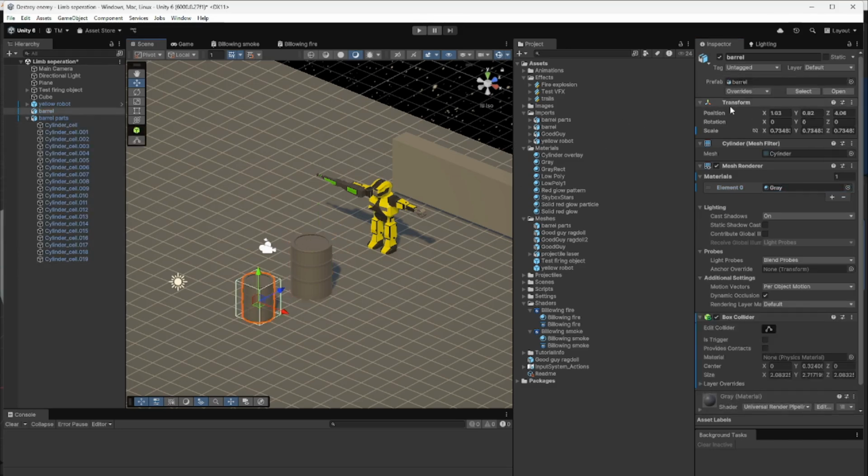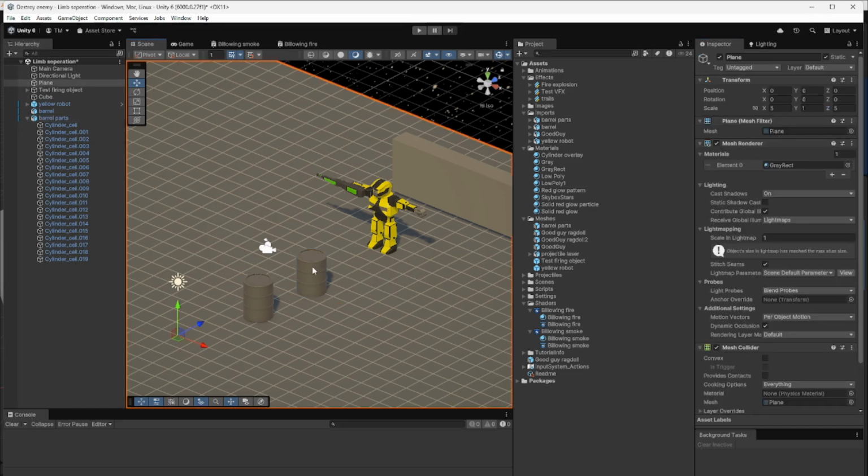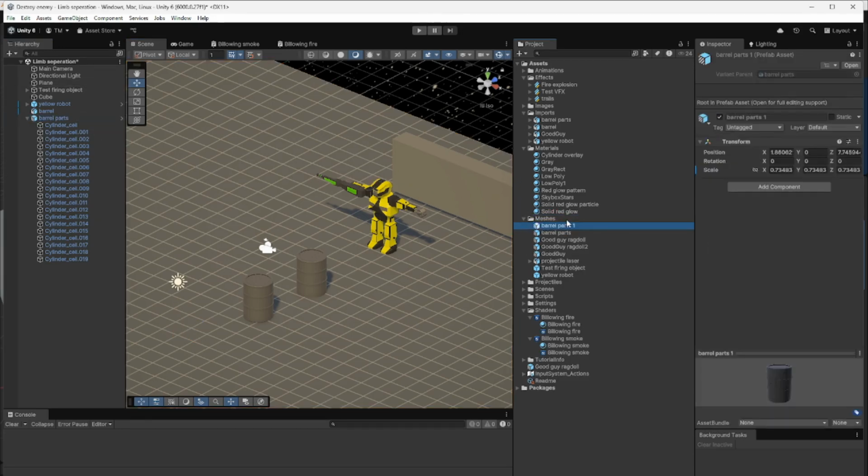So what we'll do is we'll go into our barrel. I'm just going to copy and paste the scale size, and all the X, Y, and Z were all the same. So now we have a barrel parts that's the same size, same color as our barrel. And then we're going to click and drag that back over to meshes.